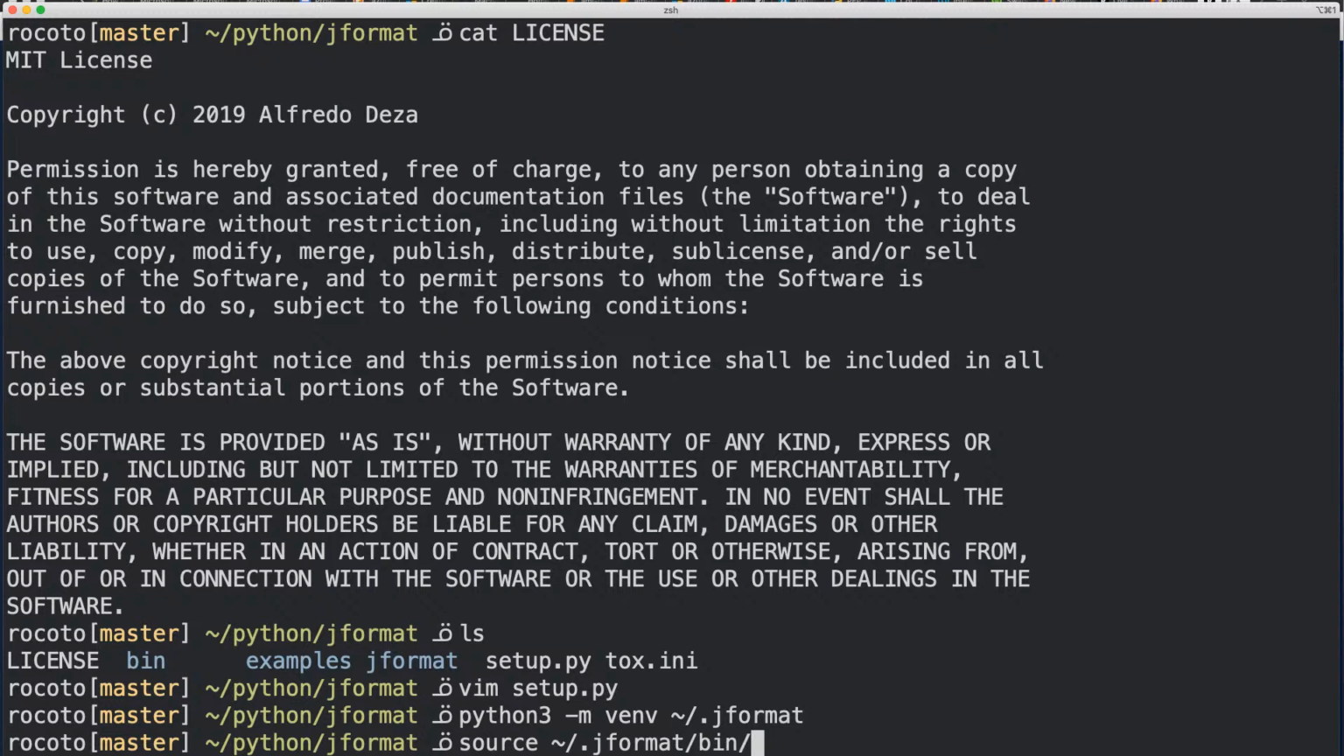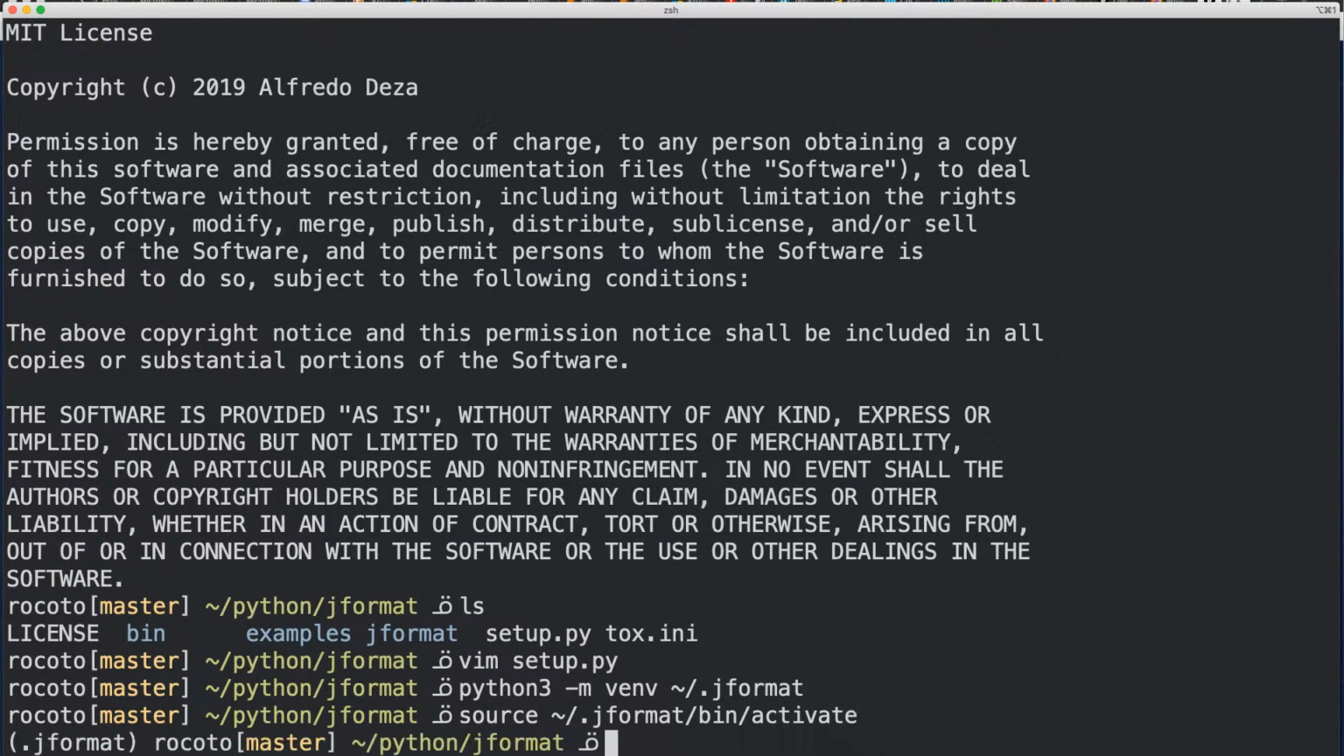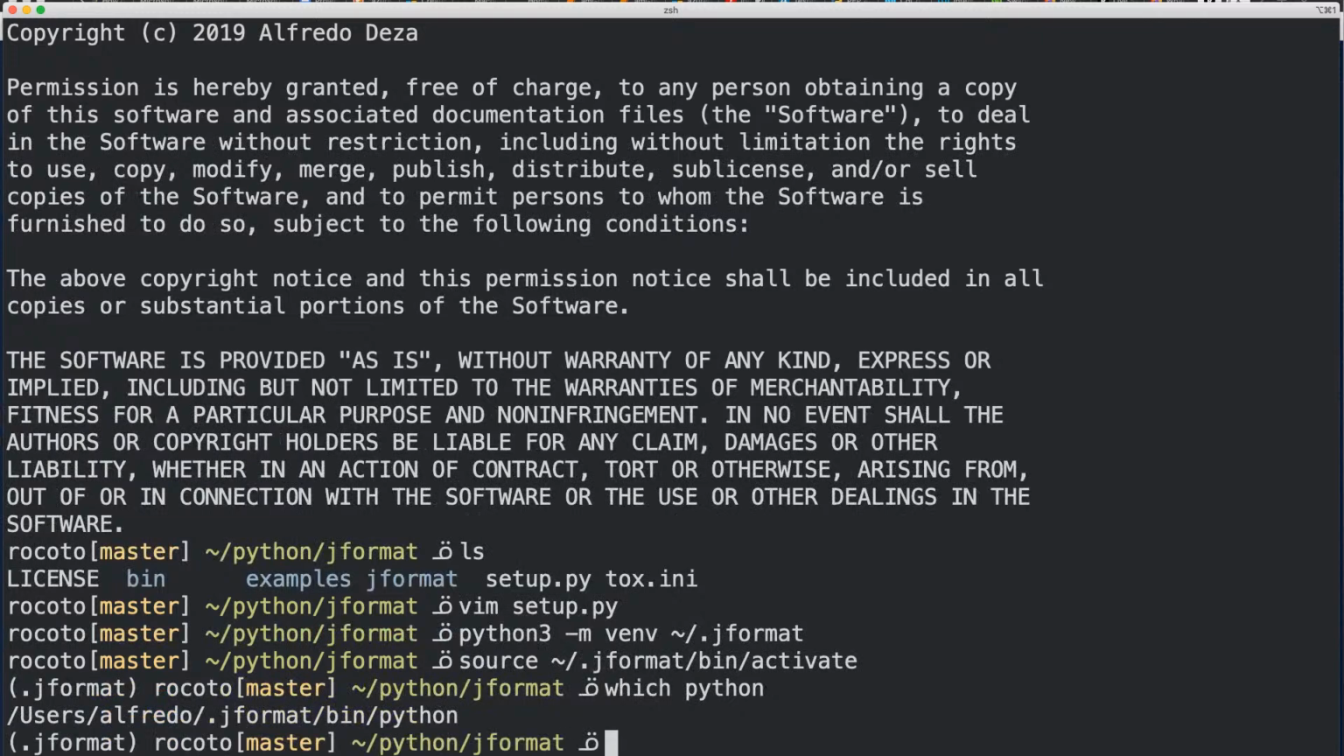And then activating that means that my Python has changed. You can see that there's a JFormat under parens there. So now if I do which Python, that points somewhere else, which is good. That means that we're isolated.